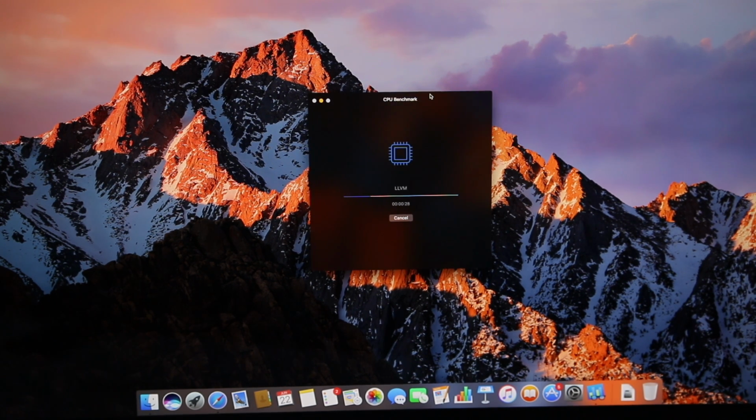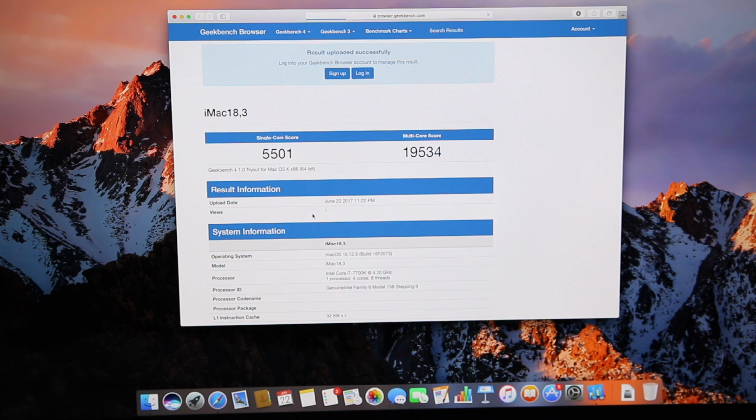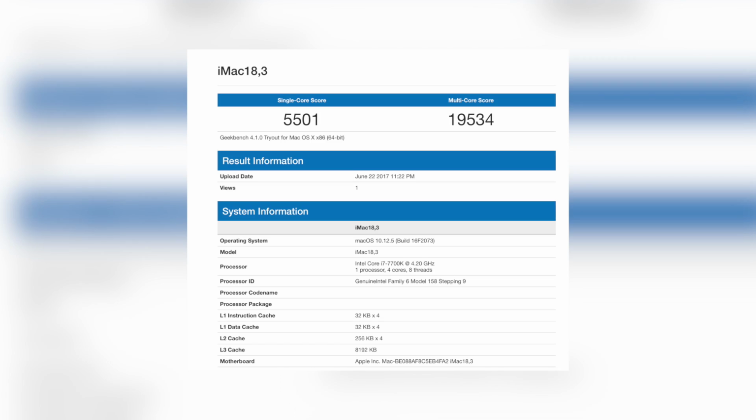So the first benchmark we're going to run is a good all-around test with Geekbench 4, which we're going to be testing both the single and the multi-core. All right, now that was super quick. So you could see the numbers are pretty impressive. So we got a 5501 single core score and a massive 19,534 multi-core score.